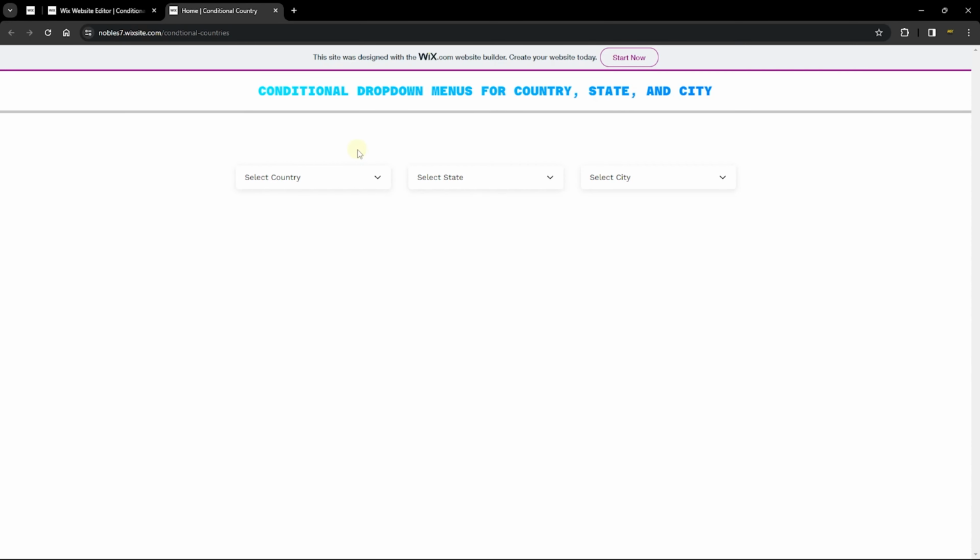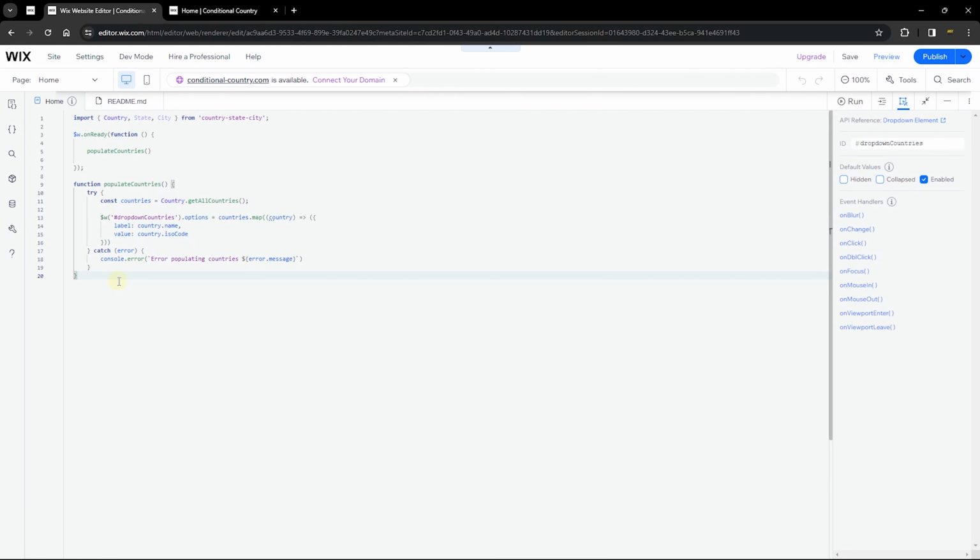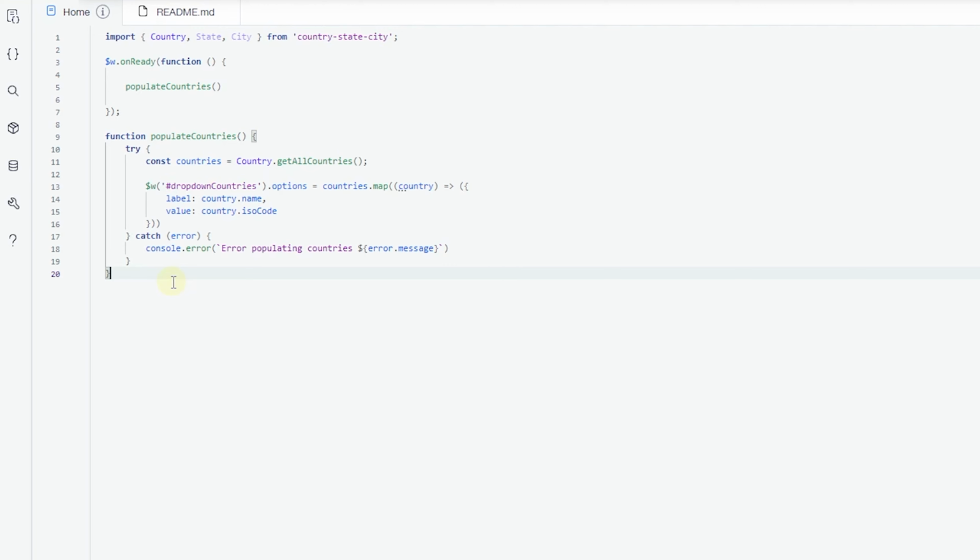So we're here on our live site, and when we click on this drop down, you can see that it's been populated with the countries in the world, but we're still missing the states and the city. The state is going to be the next one we're going to populate using the options from our drop down. So let's head back to our website, and here we're going to also create another function to populate our states.